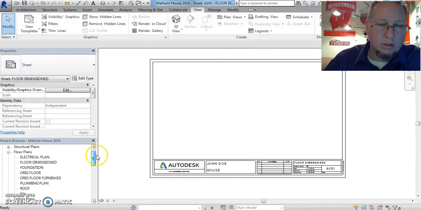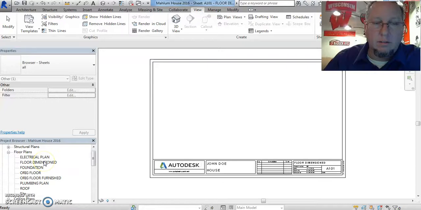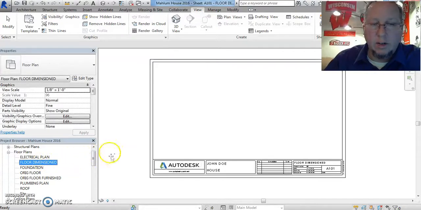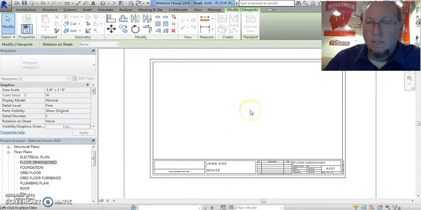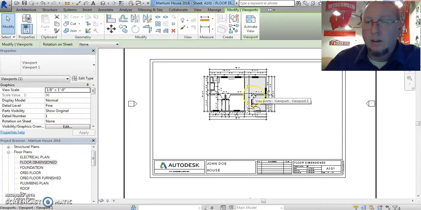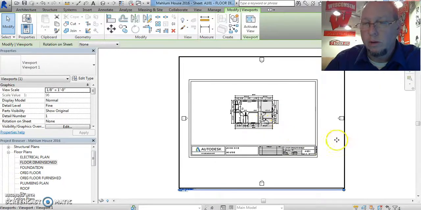What I should do now is go up here and find my floor plan dimensioned, and I can just drag that over to the sheet and click, and when I do, I notice two things. Number one, my crop region fell way outside of the sheet, so we're going to have to fix that. And number two, the scale is not appropriate for it to fit on the sheet.